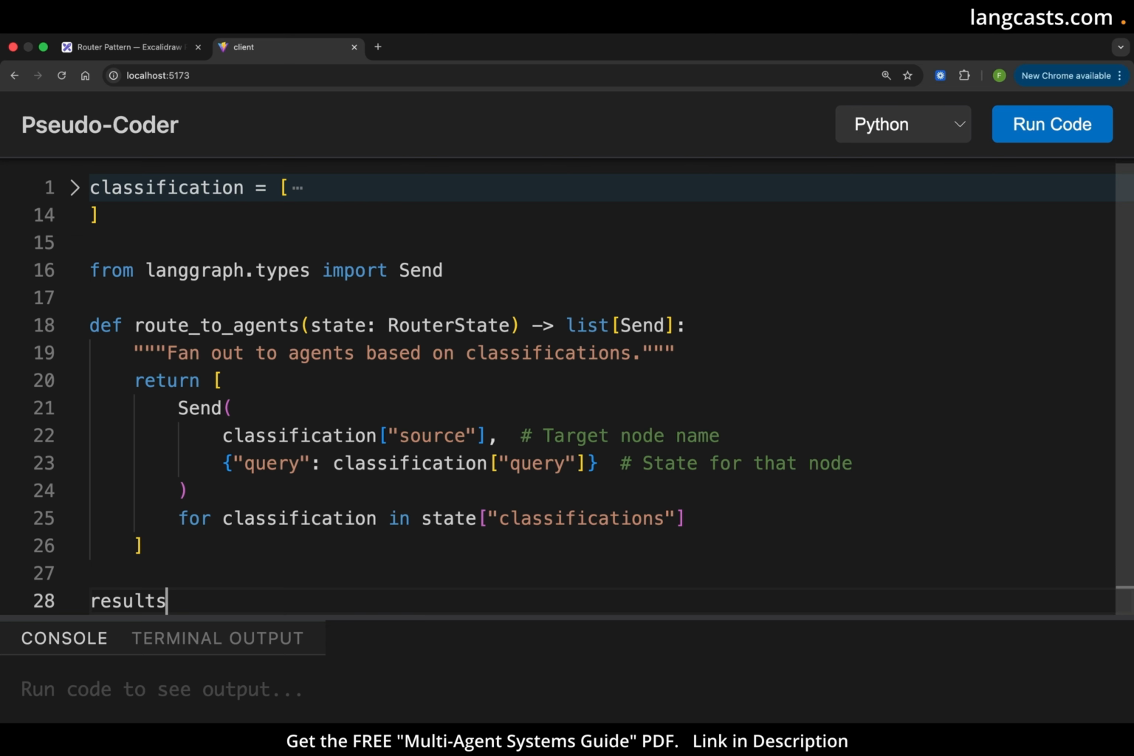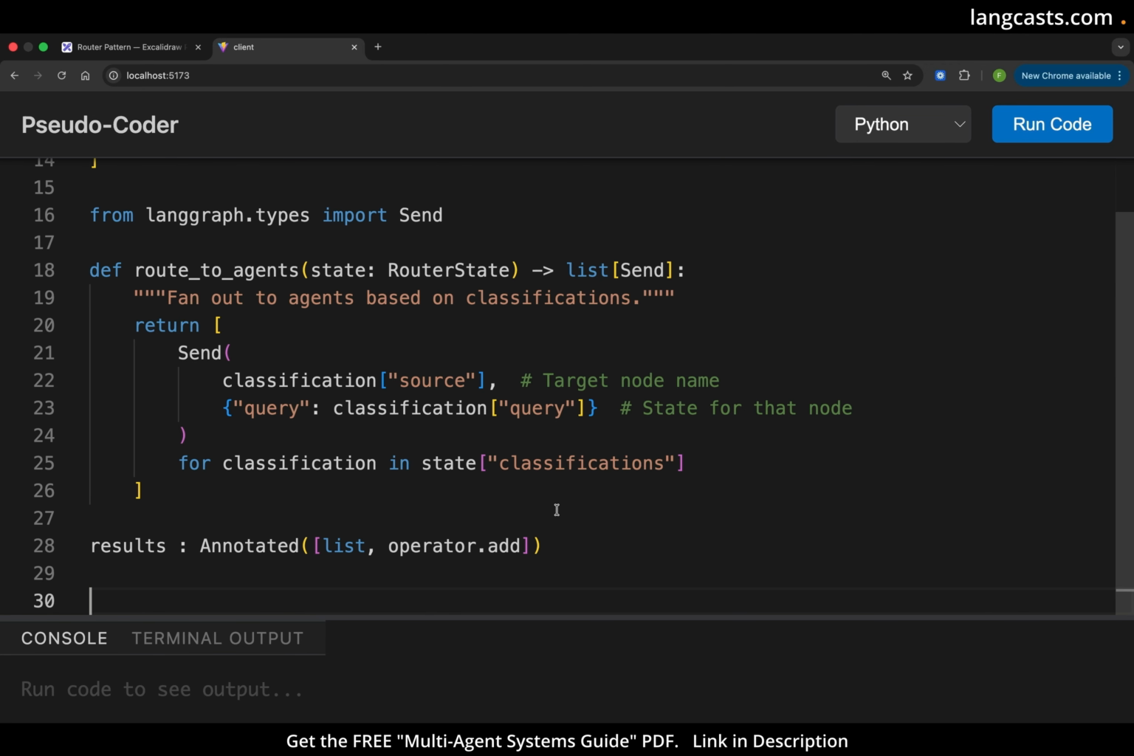Let's say you have results in state, and this can basically be an annotated state channel, which is a list, and you can use the add function from operator. Oh, this is very, very important. Else, each result is going to override the previous one. So you want to make sure that you have this with the right reducer.